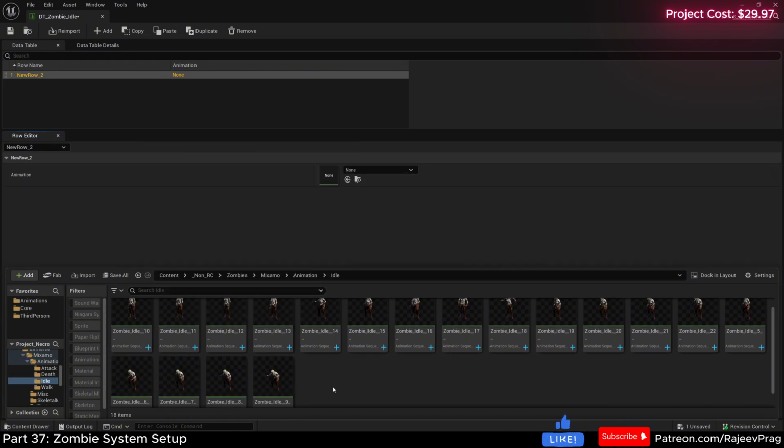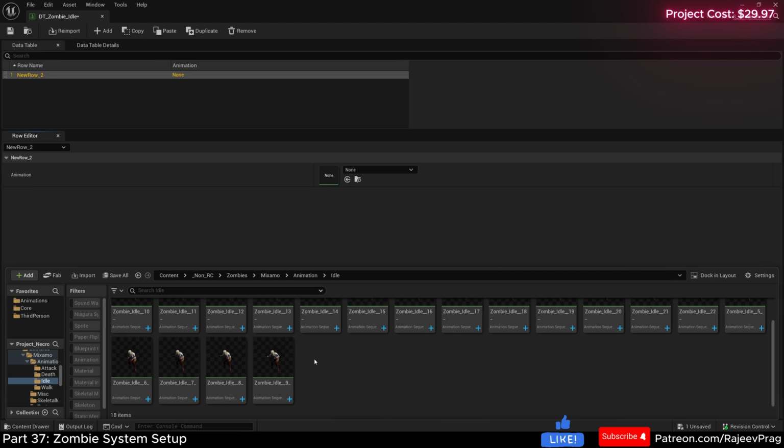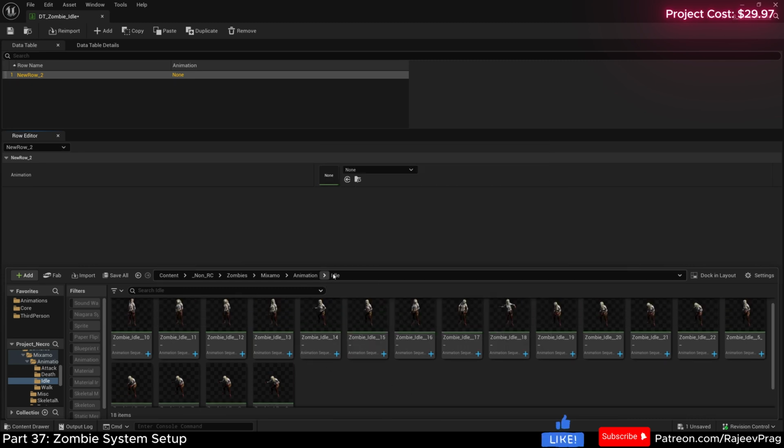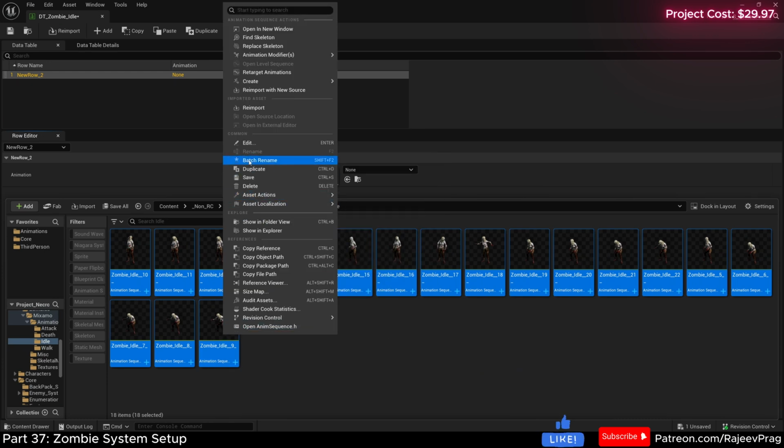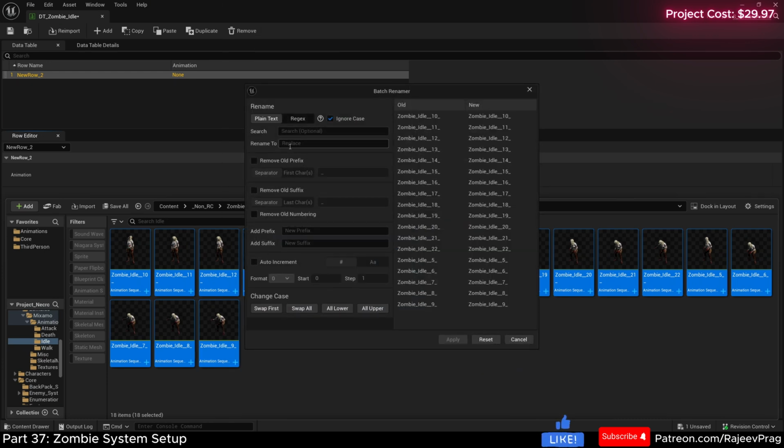Now, first thing that I want to do here, I wanted to have a structured name for all of these animations. So what I'm going to do is select all of these animations, right click, click on batch rename. And I'm going to rename this to z_idle_. And then here where it has auto increment, I'm going to click on auto increment and start it at 1, and leave the step at 1.